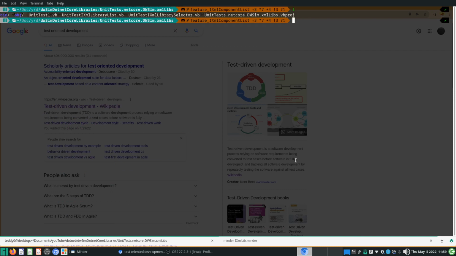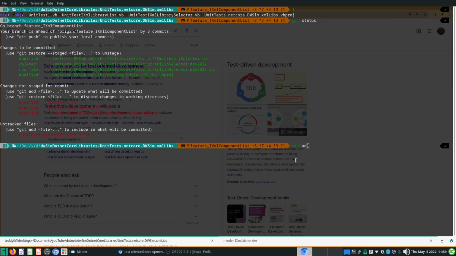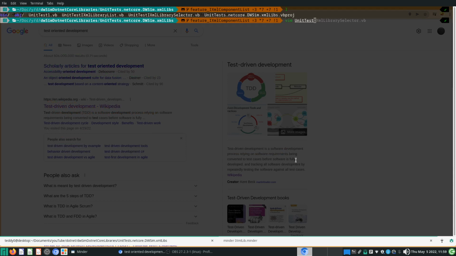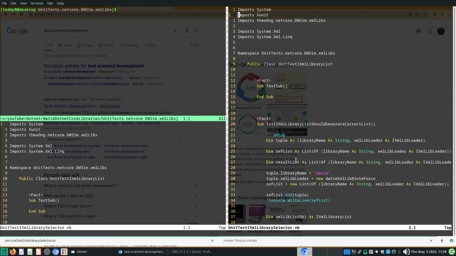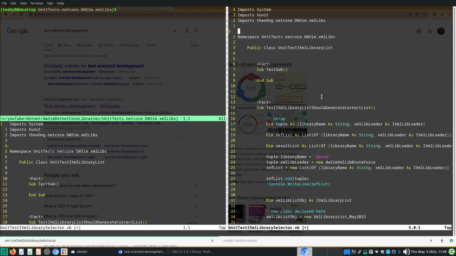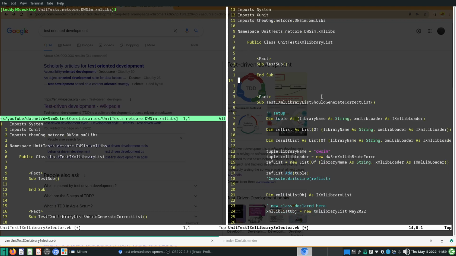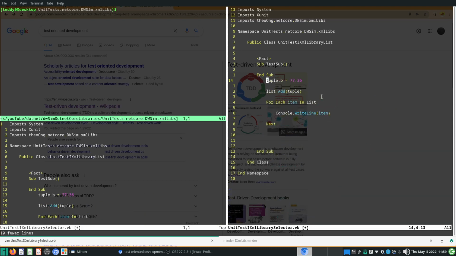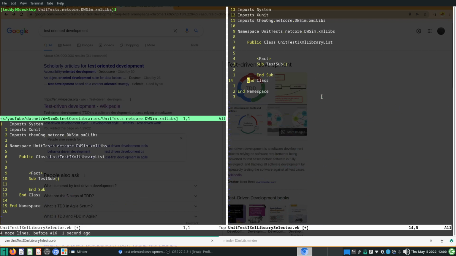So okay, now we do it properly. Git status, git add star.vb. Okay, Vim unit test IXmlLibrarySelector.vb, and I'm going to go for a fresh start. Except that I will import the XML library namespace so that we can start testing. Okay, we'll do a 10dd. Nine down, 10dd. 5dd. Okay, so this is how a new fact test should look.